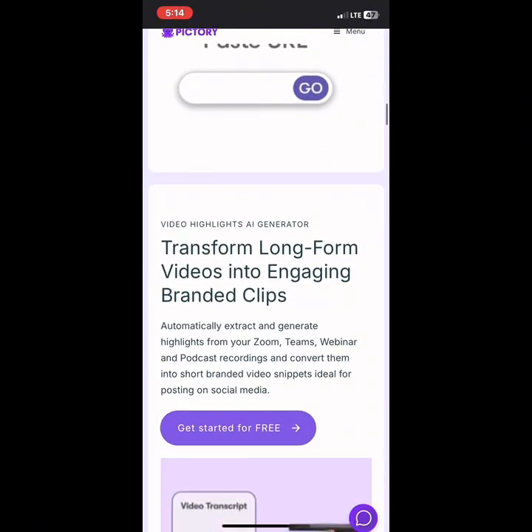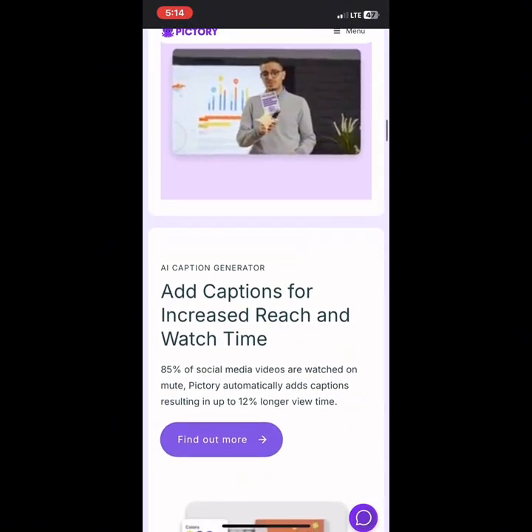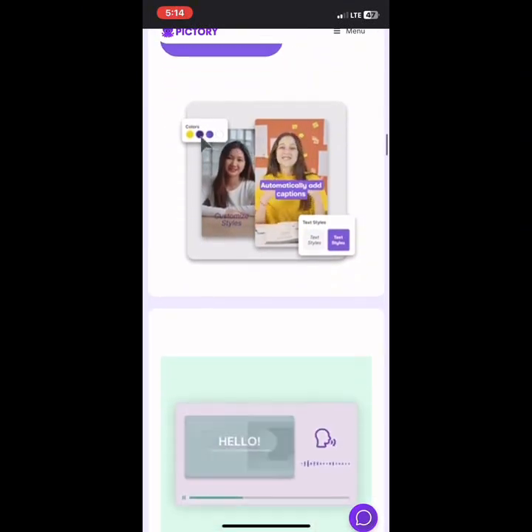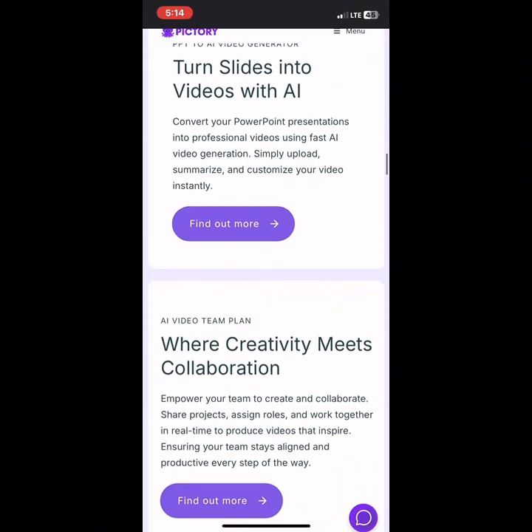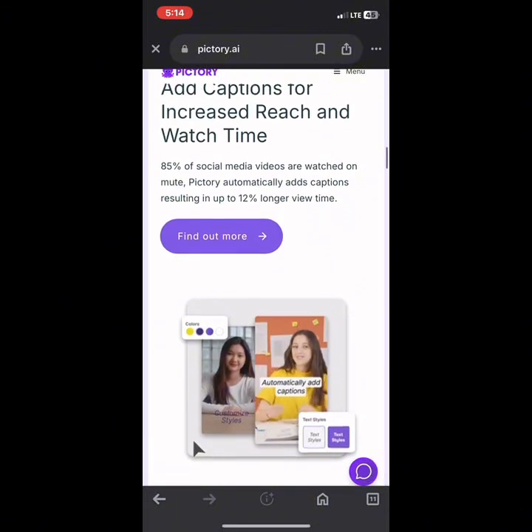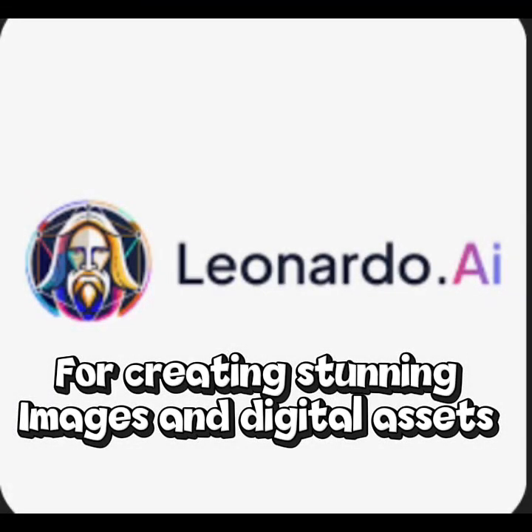Can you see that? You can even add captions. Beautiful page. Can you watch that? See that? Wow, beautiful page.